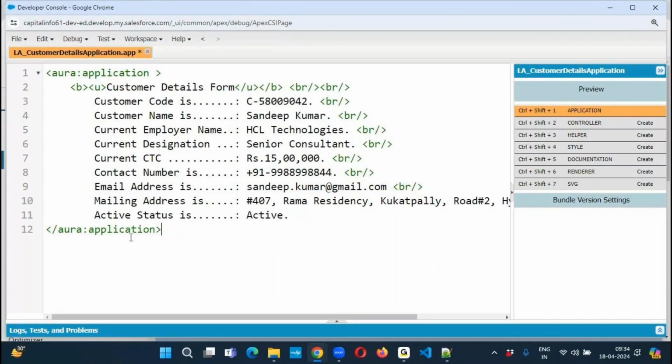When moving forward, we'll see how to place our own visual appearance controls like text boxes, buttons, check boxes, pick list, how to place everything. We'll see one by one. Right now, I'm representing a customer details form, which will represent the customer code, customer name, and current employer, that means the company name, designation, salary, contact number, email ID, his address, and the active status. These are the various details I'm representing on my lighting application.